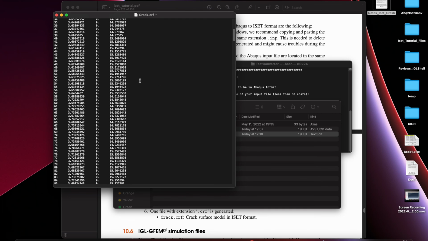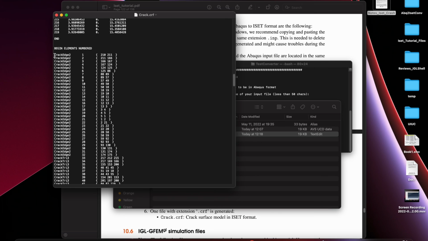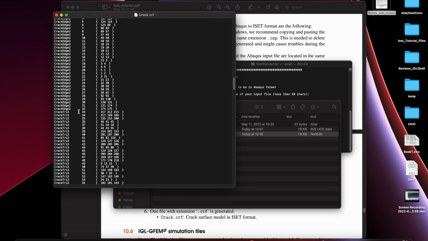We have the nodes, we have crack edge 2, which represents the crack front, and we have crack 3, which represents the crack surface. And that's all that we need.